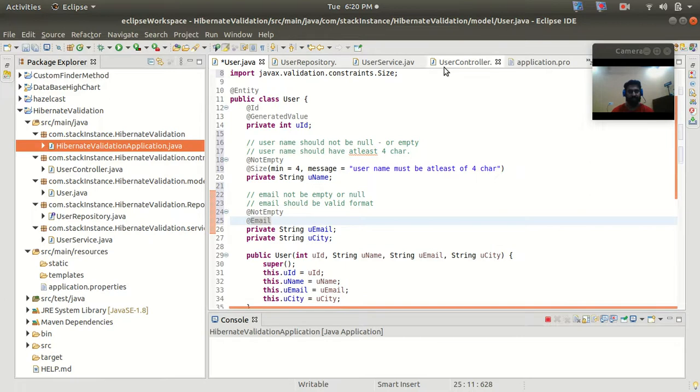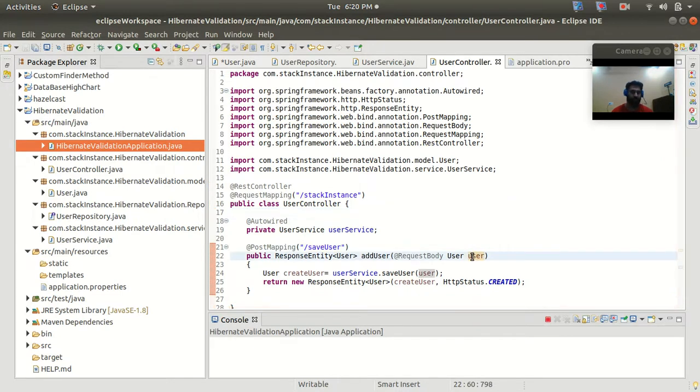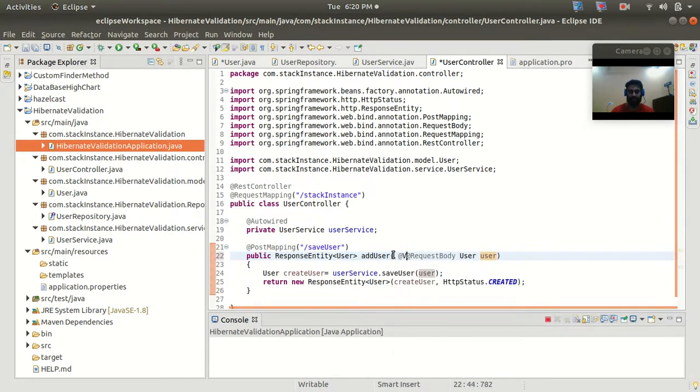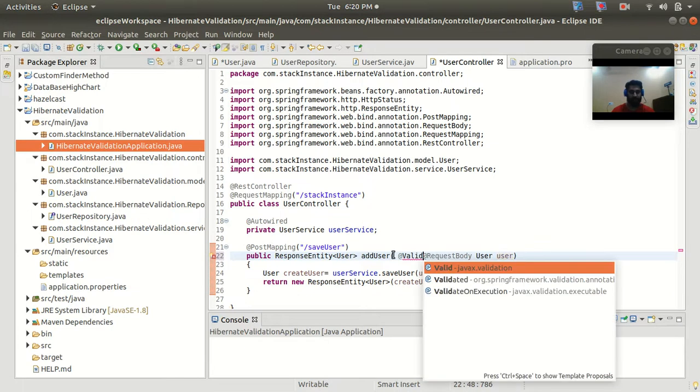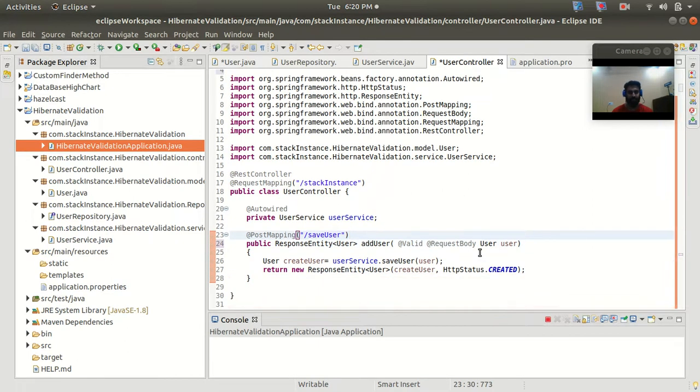And now inside your controller class, inside your endpoint argument, this is your add user, and here you are receiving the user object from your request body, right? So here you have to use the @Valid annotation to validate your user request object. So these are the two changes you have to do. And now you have to create one more class for returning the validation response.